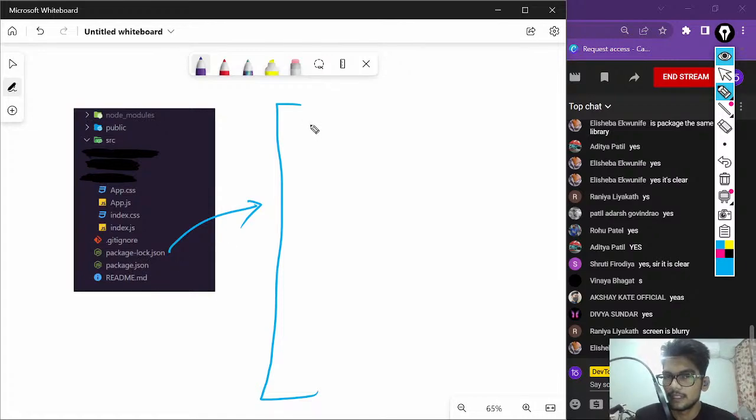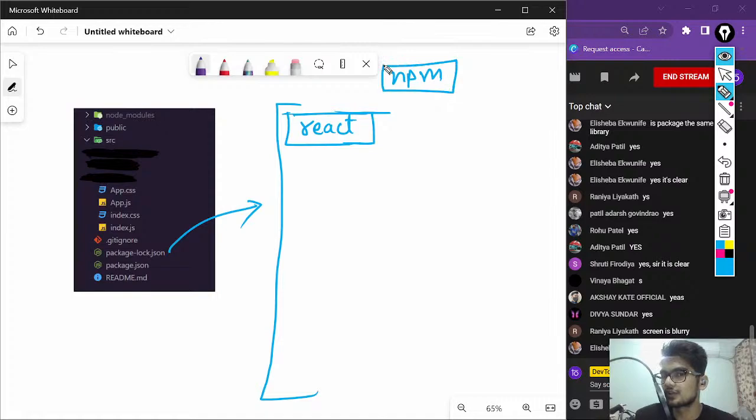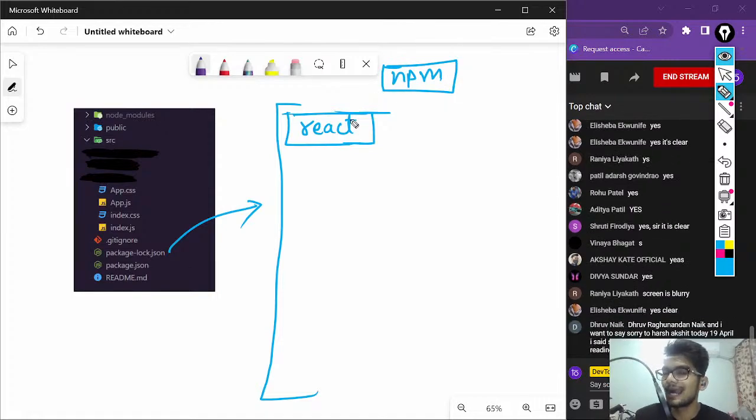Now guys, when this React package was created, or when React on its own was created, before that npm already existed. So basically Node Package Manager was already present, and then React was introduced on top of it. React was introduced on top of npm. So npm already existed, and there were tons of different individual packages inside it which you can install.